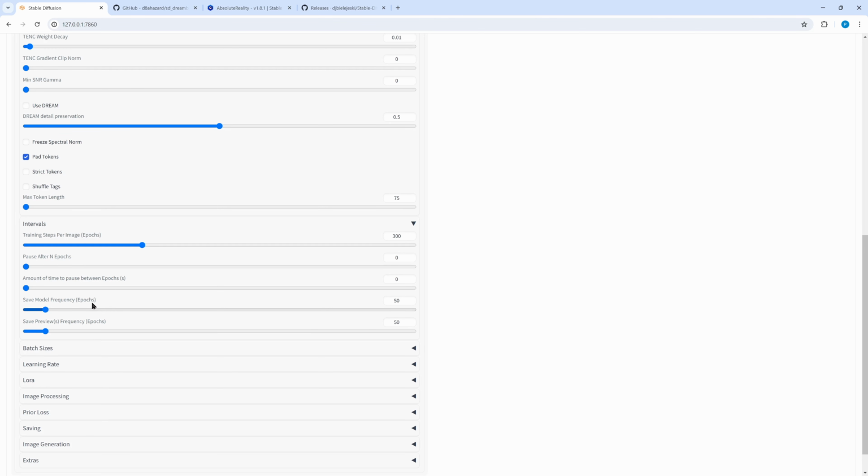The next 2 parameters I have not touched: save model frequency and save previews frequency. That is quite interesting, because during the training process you will have the option to automatically save the model every, well, in this case 50 epochs. And for the previews, these are the samples you have defined before.